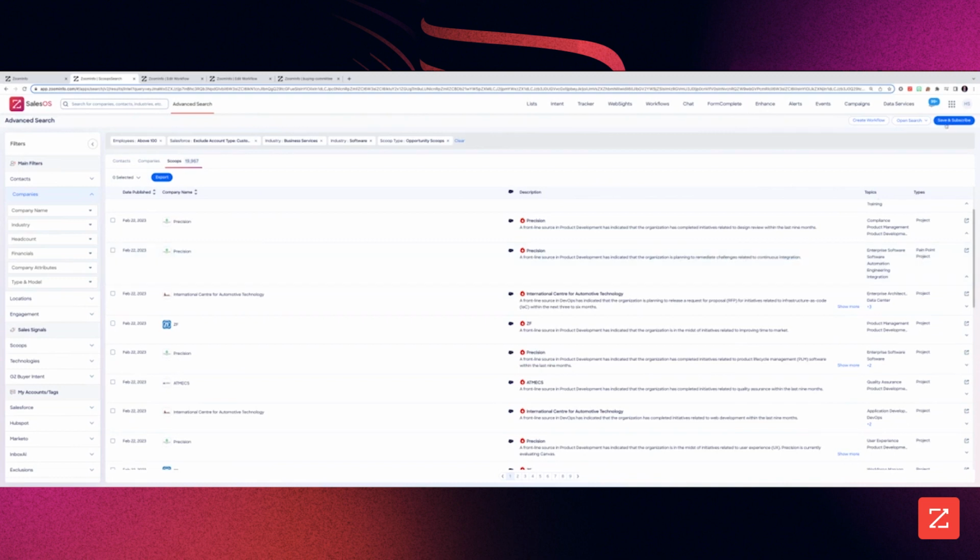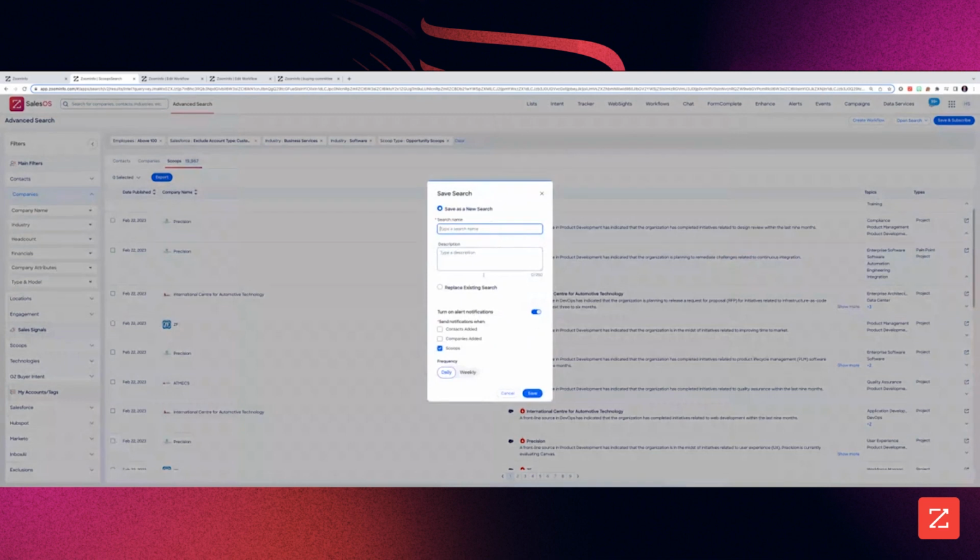I can also just save this. Hey, I'm going to save this scoop search, and I want to get a daily email every day when there's a new project that meets the guidelines of this search that I've created. And I'm going to get that every day.